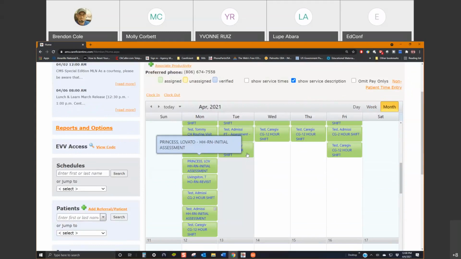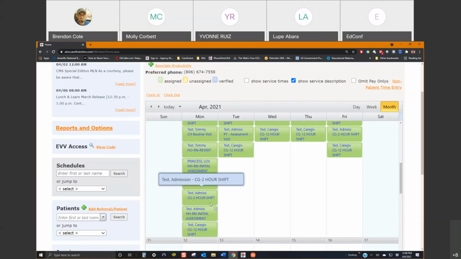Just be aware you don't want to drag it outside of a 5-day window, and you don't see the 5-day window from your associate calendar. On the patient calendar, it's actually color-coded so that you can see that that's a 5-day window. But on here, we can't because every patient, their 5-day window is going to be different. There's no way for us to be able to show you that.